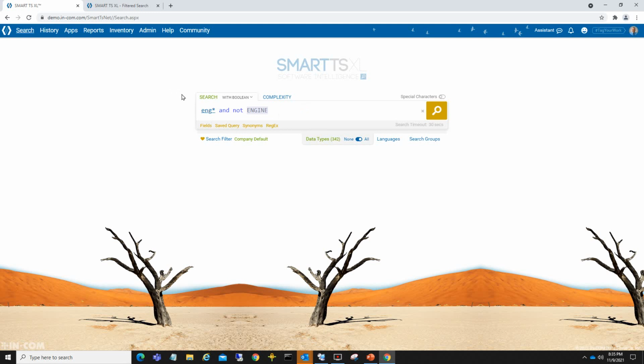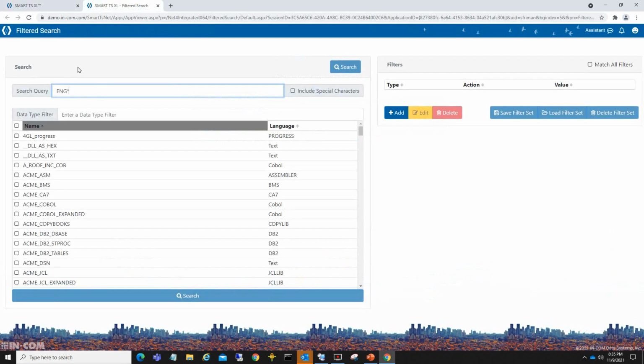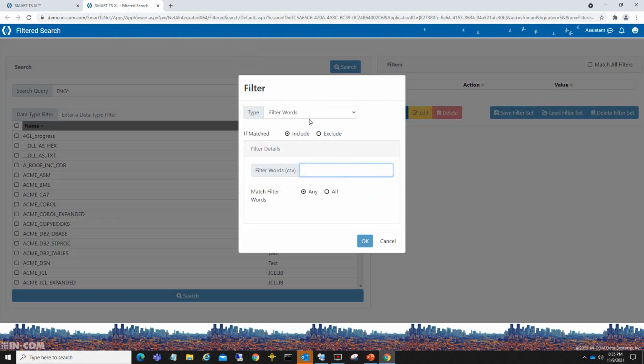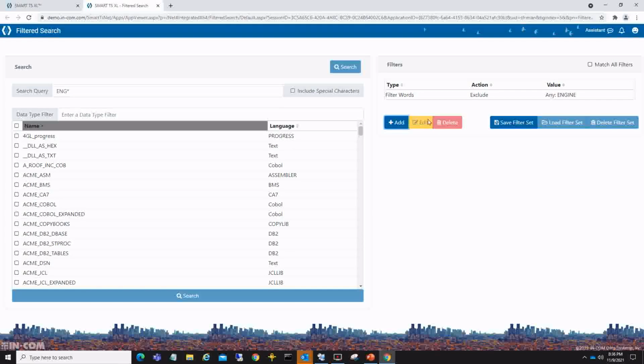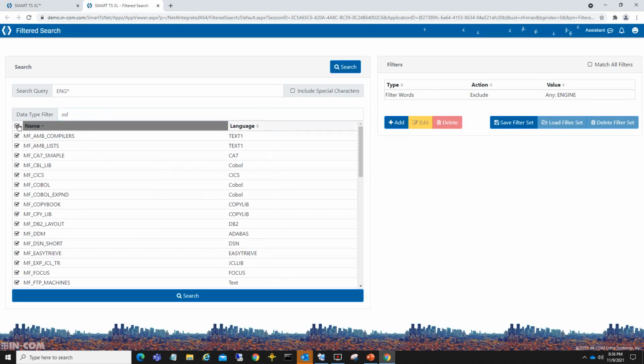And so what we need to do is we need to get all the results back, and that's why we created the line filtered search. We need to search for ENG asterisk, get all the results, and then add a filter and tell the system we want to filter by a word. We want to exclude lines that have the word engine. So this filter gets processed line by line after the search. So now we can go and do a search on, let's say, all the mainframe types.